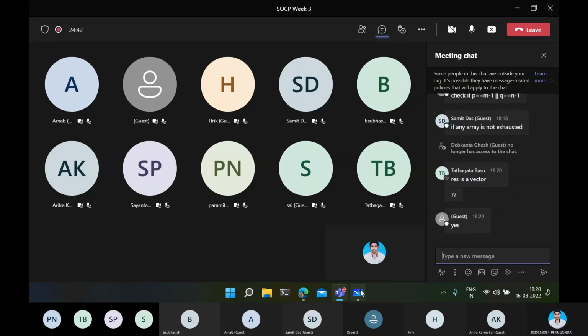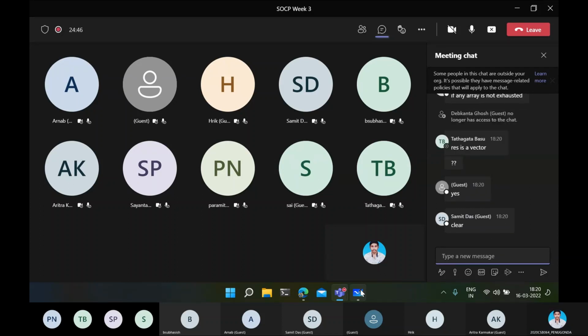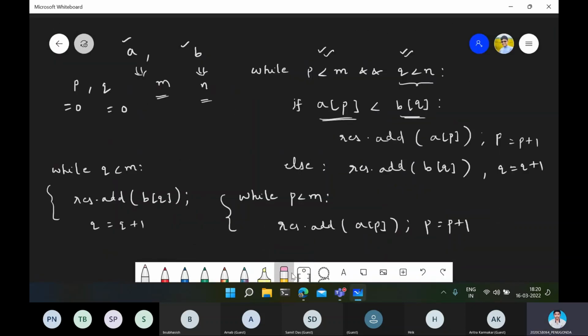Okay, great. So not only here, if you understood this concept, you can apply this in other problems also. This is a very useful thing. Now, the next thing that I want to discuss is this Two Sum.